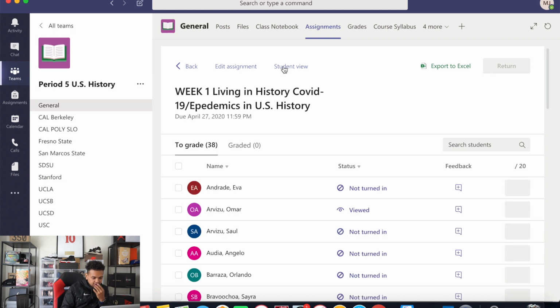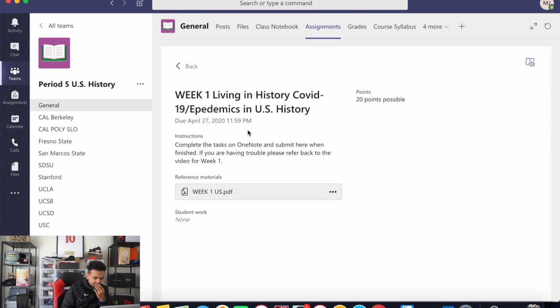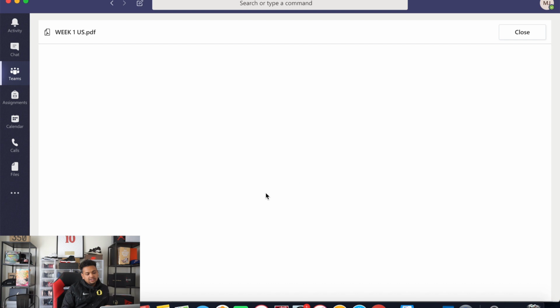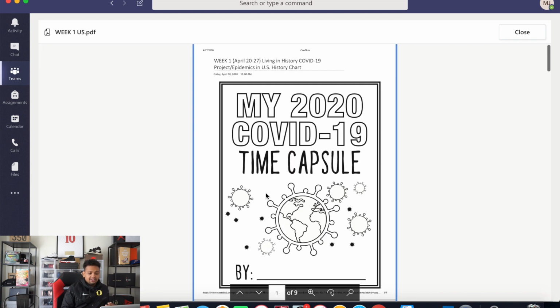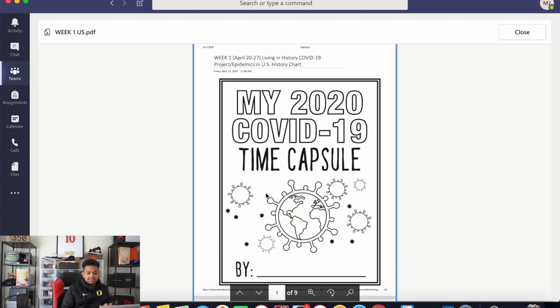I'll go ahead and go to student view so we can see how it would look from your end. It's a 20-point assignment. I'll show you what the assignment is going to look like. I posted the PDF version of the assignment, which is for people who want to print it out, or maybe just want to look at the assignment here and write your answers on a scratch piece of paper, take pictures of your work, and then send it over to me.